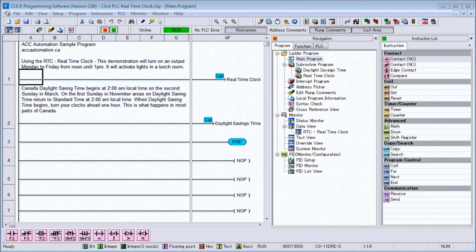Hi everyone, today we're going to be looking at the Click PLC real-time clock.